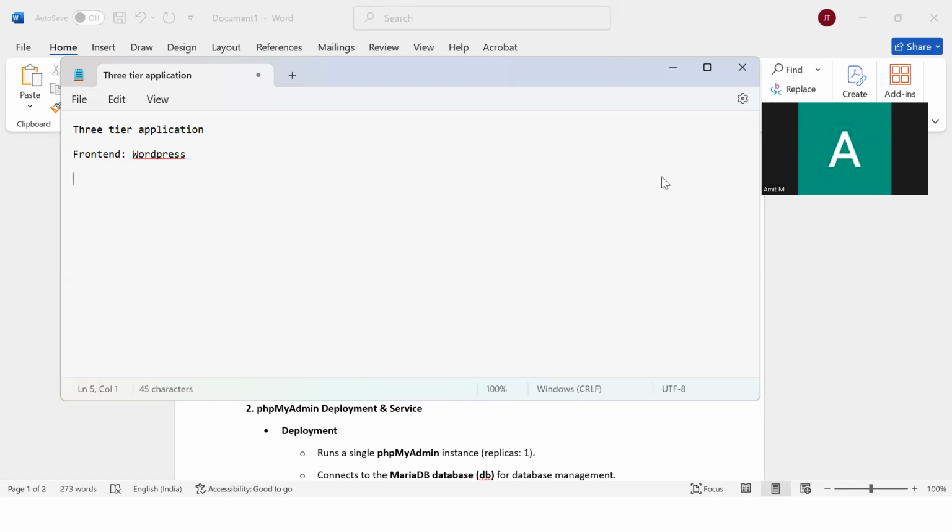Then we need a database. So for the DB we will be using MariaDB. And to manage the MariaDB, we will be using phpMyAdmin containers. All these containers are already published. We will be using the official images.